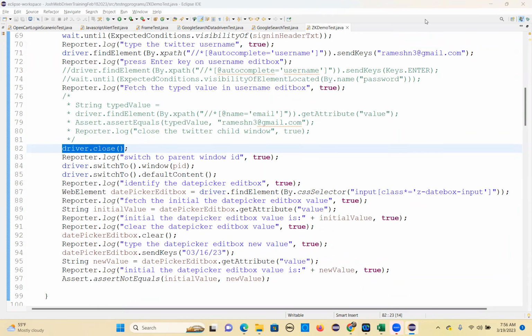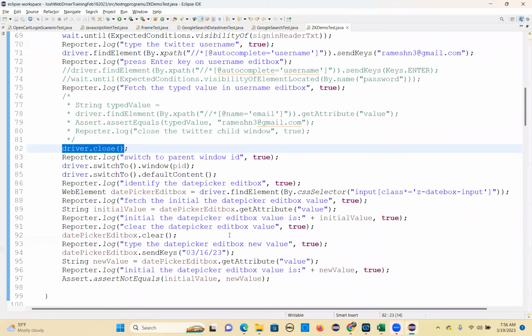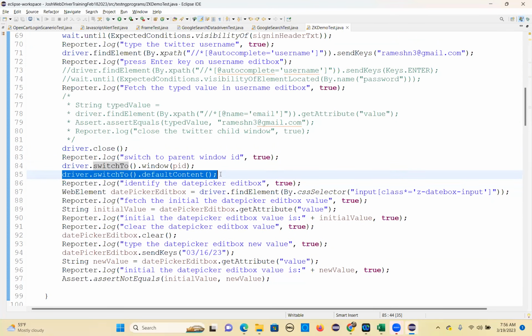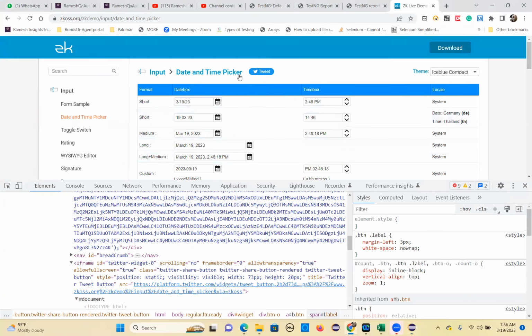Now I need to switch back. This is closed; I need to come back here. Sir, you are already in the parent window, why do you want to switch again? Selenium cannot understand; you have to tell Selenium to switch. Use driver.switchTo parent window, and also write driver.switchTo().defaultContent(). Then it will switch to the parent window perfectly. If you don't write this, parent window elements cannot be identified.